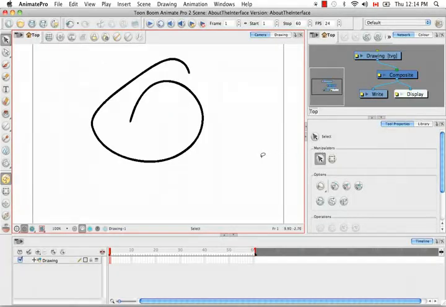So that's pretty much it for the interface part 2. Stay tuned for the next tutorial, Drawing Basics.